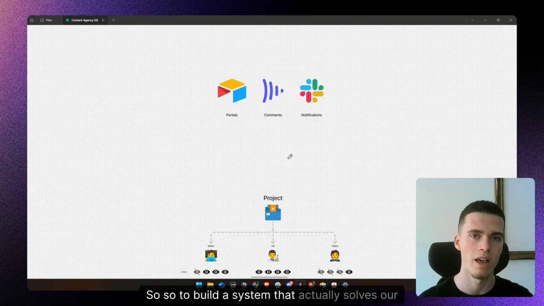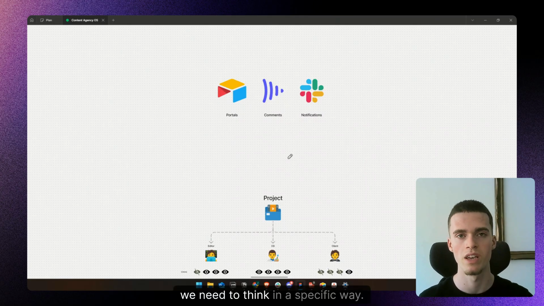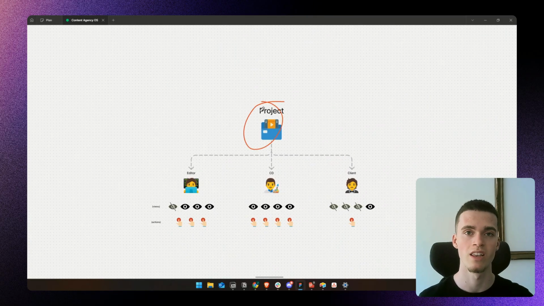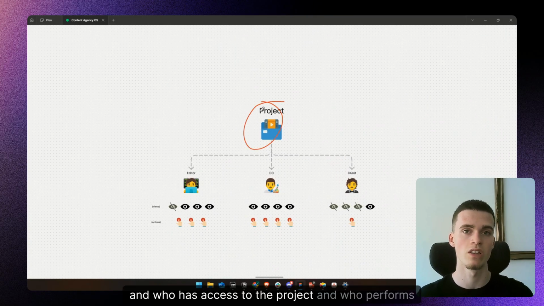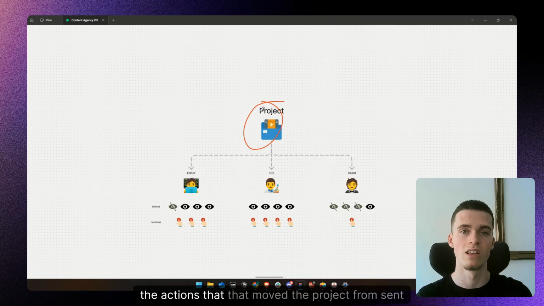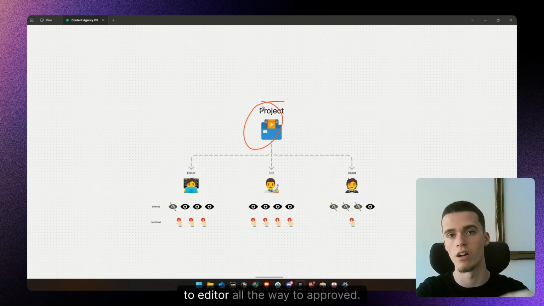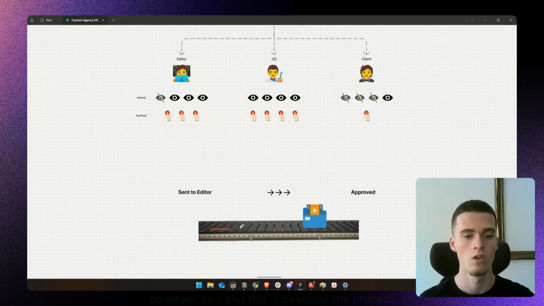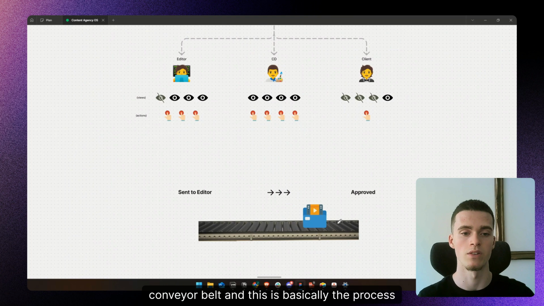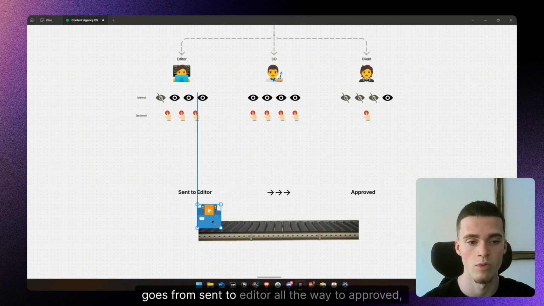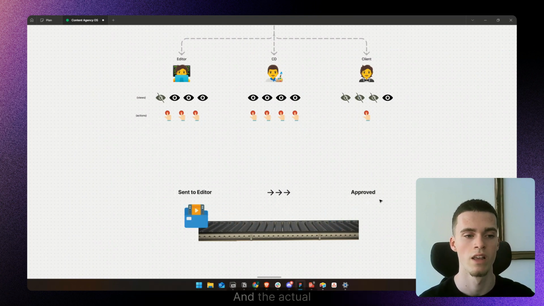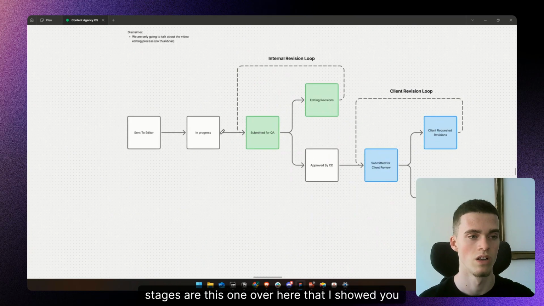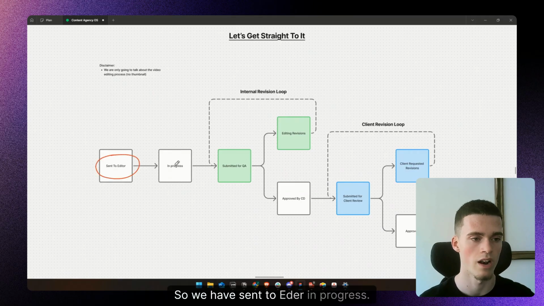So to build a system that actually solves our problem, we need to think in a specific way, okay? And that way is regarding the project and who has access to the project and who performs the actions that move the project from sent to editor all the way to approved, okay? So if I scroll down here, we have a conveyor belt, and this is basically the process. The project goes from sent to editor all the way to approved, right? And the actual stages are this one over here that I showed you earlier in the video. So we have sent to editor, in progress.